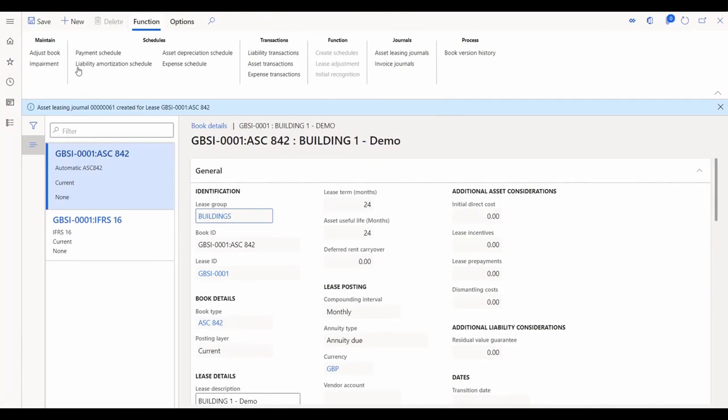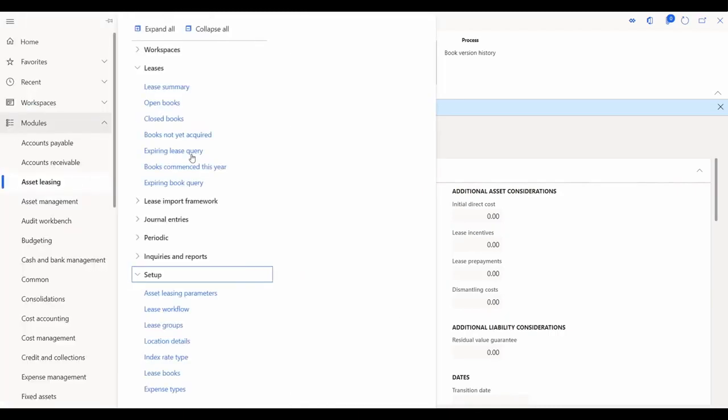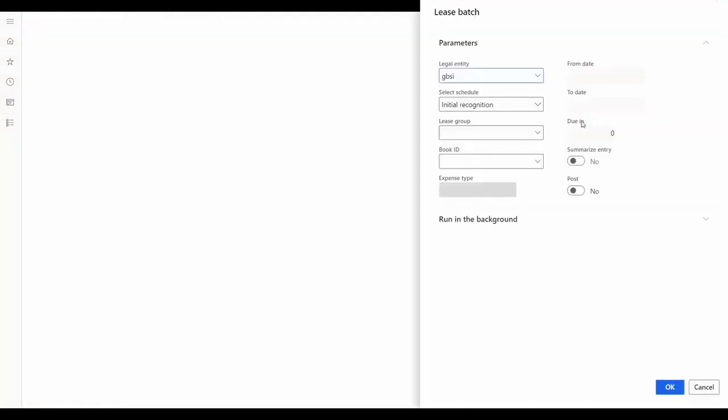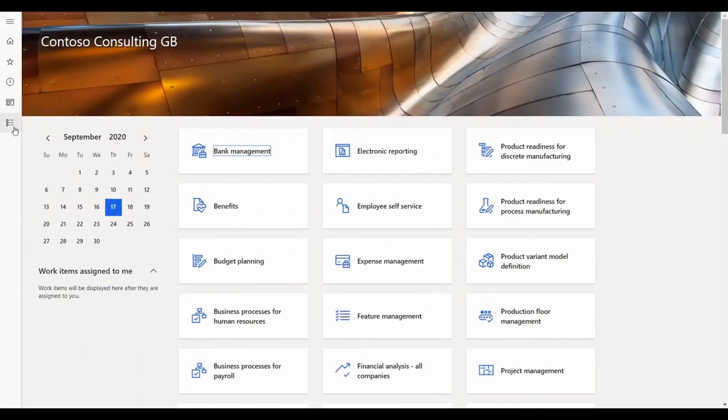We have additional transactions like adjustment, index revaluation, as well as the ability to impairment. All monthly transactions could be posted from periodic batch journals. This can be run across legal entities and by schedule type, and we can identify if we want to post the journal or just create the journal for review.